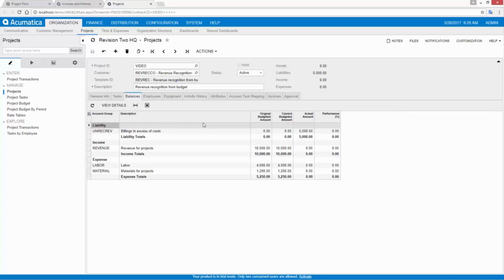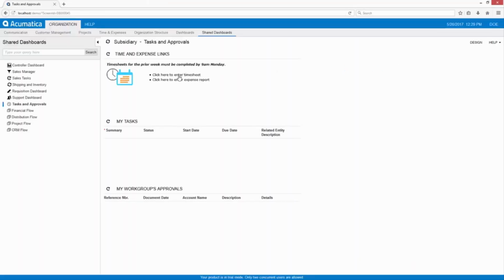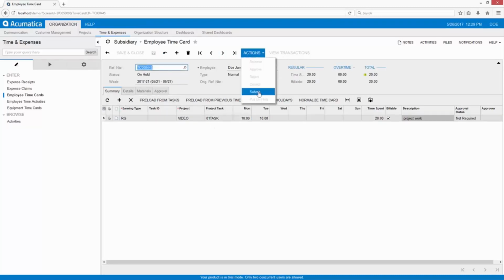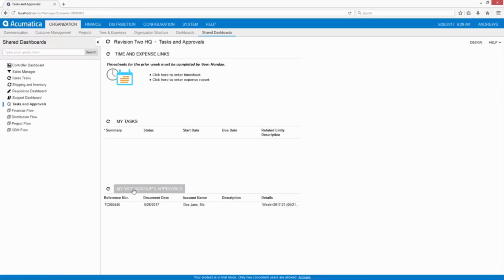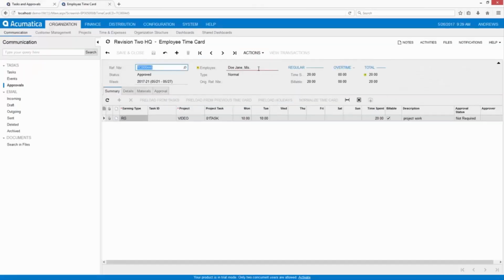To begin work on the project, I log in as Jane Doe and enter hours against my project. In this case, I enter 20 hours, which is 20% of my total project hours. After submitting, I log out and log in as Michael Andrews. Michael Andrews has the ability to approve and release the timesheet. Releasing the timesheet causes the expenses associated with Jane Doe to flow through to the project.